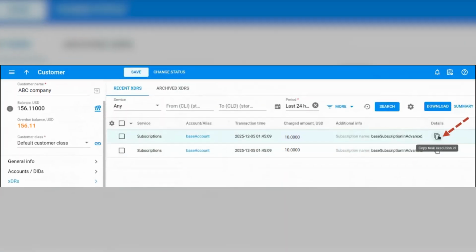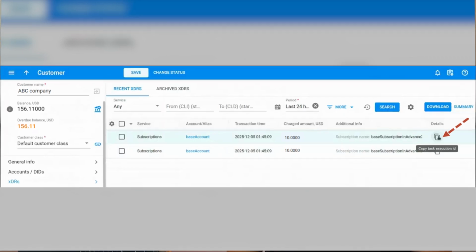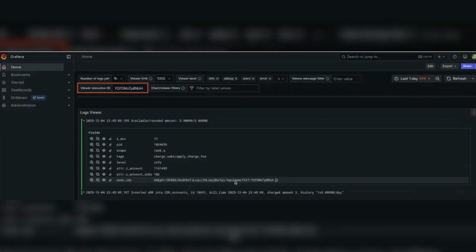Engineers copy the execution ID from the XDR details in PortaBilling and paste it into Grafana, which immediately shows the related logs. For example, an accountant at Owl Telecom notices that the customer's subscription charge is lower than expected. An engineer locates the charge in the XDRs, copies the execution ID and pastes it into Grafana. The logs show that a 50% discount was applied, explaining the reduced amount. This feature lets your engineers easily trace each billing run and investigate billing issues without escalation.